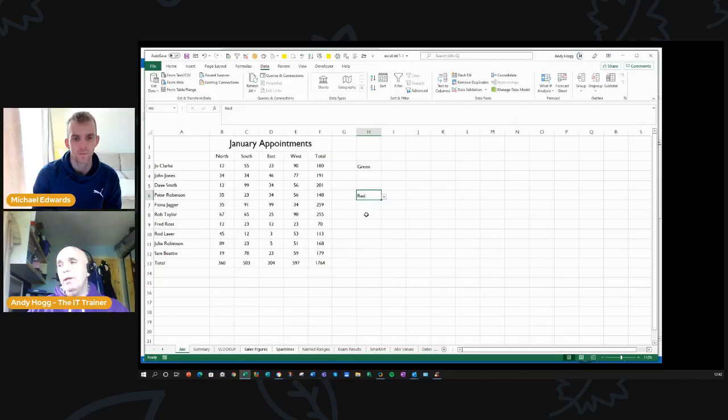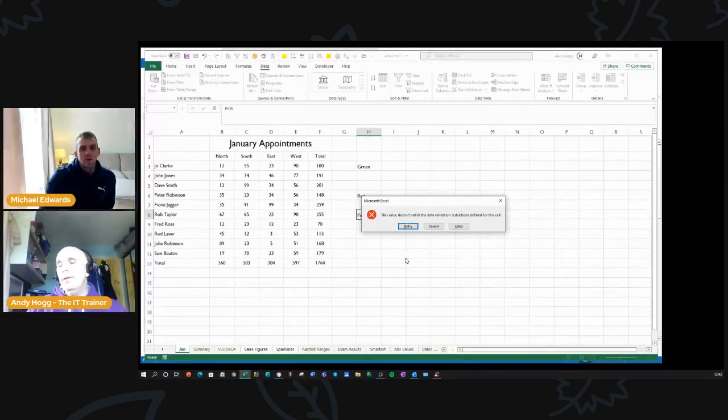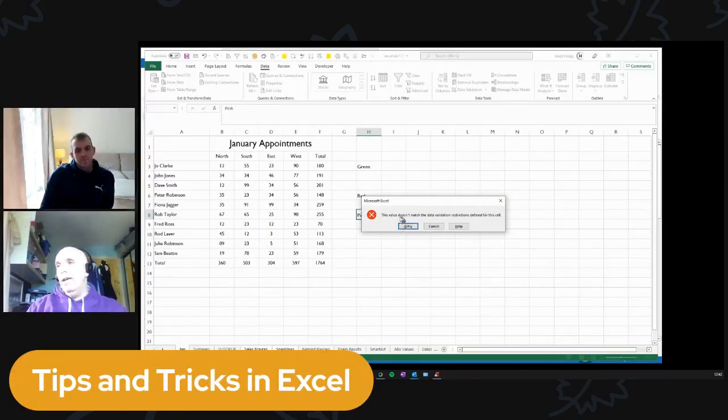If I pick one that is an invalid color, i.e. not on my list, and press enter, I get an appropriate error message to say this entry is not valid. Pick another color. Now, had we got time, we could go into a little bit more detail on this, and there's nothing too complicated about it: how you can change that error message to make it something more meaningful. For example, you could get it to say incorrect color, choose the color from the drop-down box, and allow you to retry it. And there are other ways we can define the data.